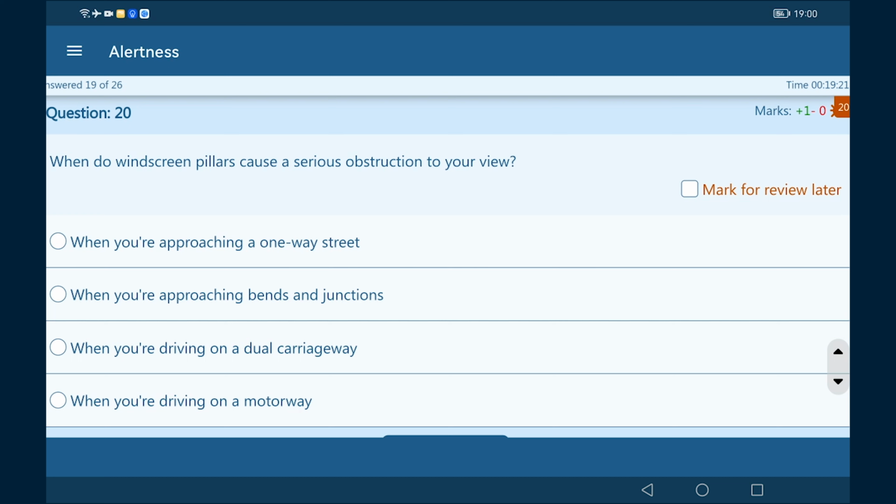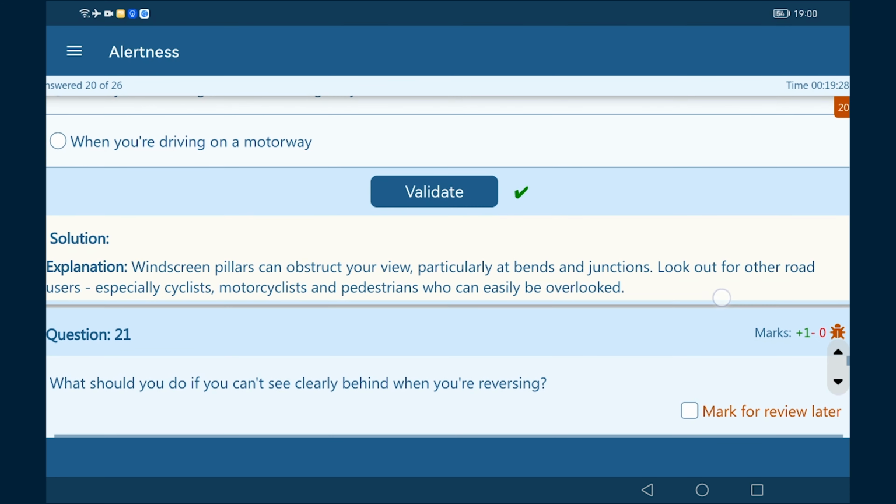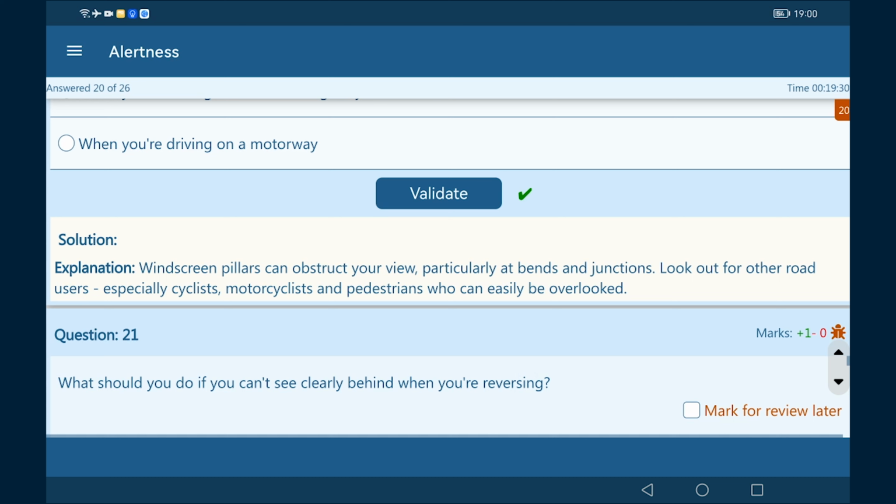The correct answer is Option 2, that is, when you're approaching bends and junctions. Explanation. Windscreen pillars can obstruct your view, particularly at bends and junctions. Look out for other road users, especially cyclists, motorcyclists, and pedestrians who can easily be overlooked.